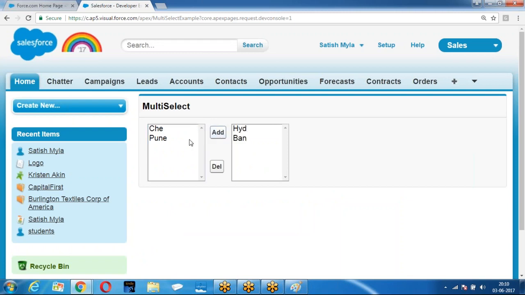When you click on add, what happened? I clicked on add. From non-selected they are removed, they are added to selected. So in the non-selected, what cities do we have? Chennai, Pune. The selected, what values do we have? Hyderabad. Then remove all the options. Now create afresh.